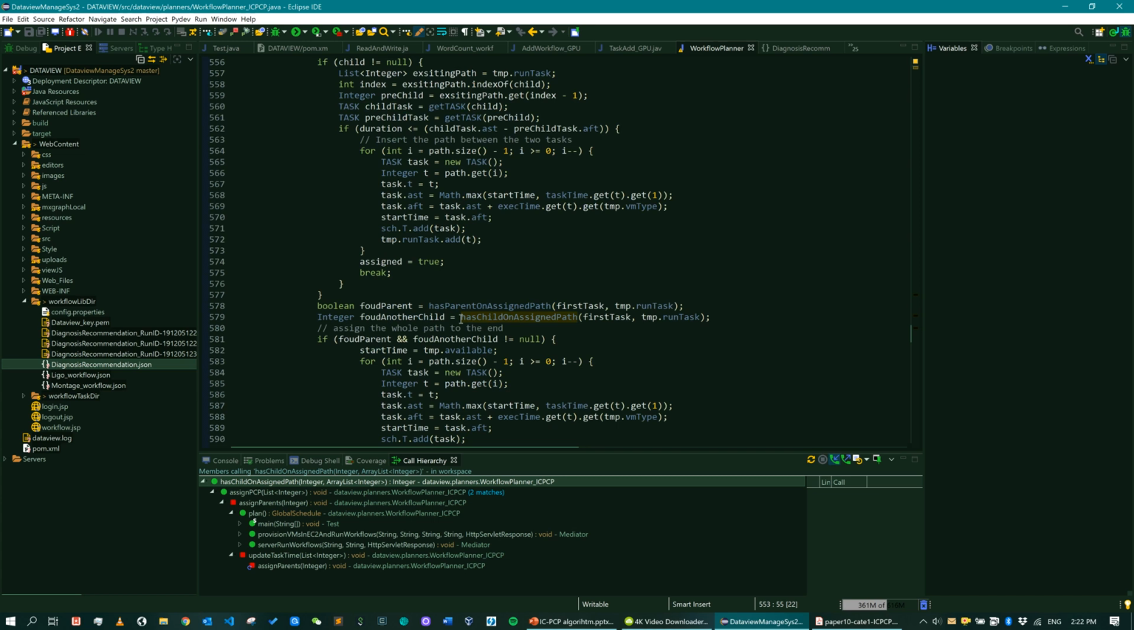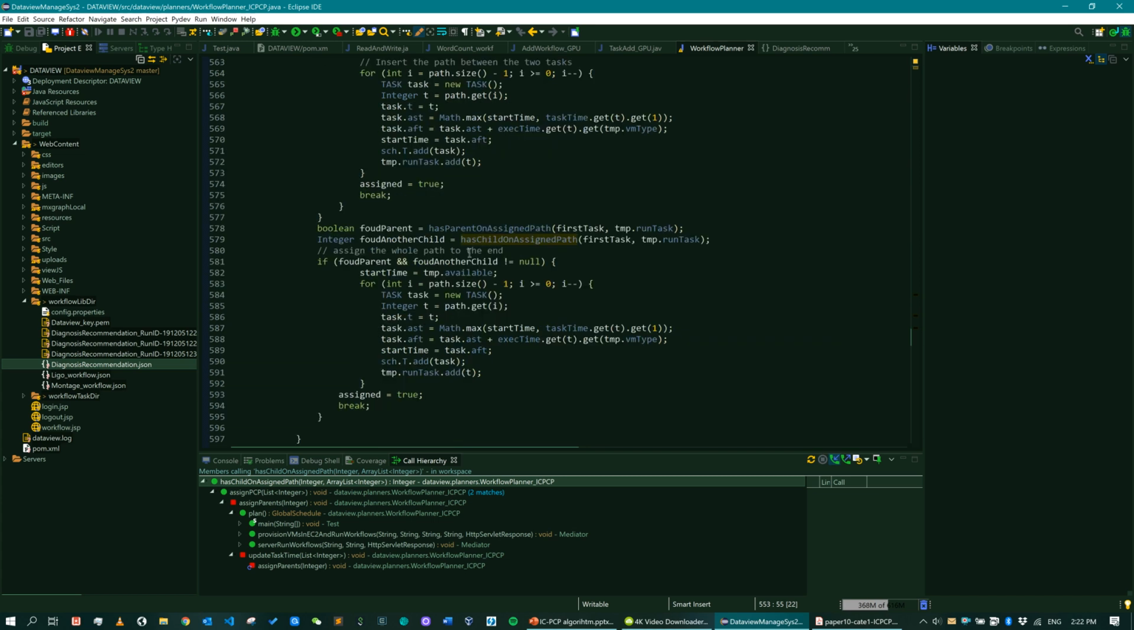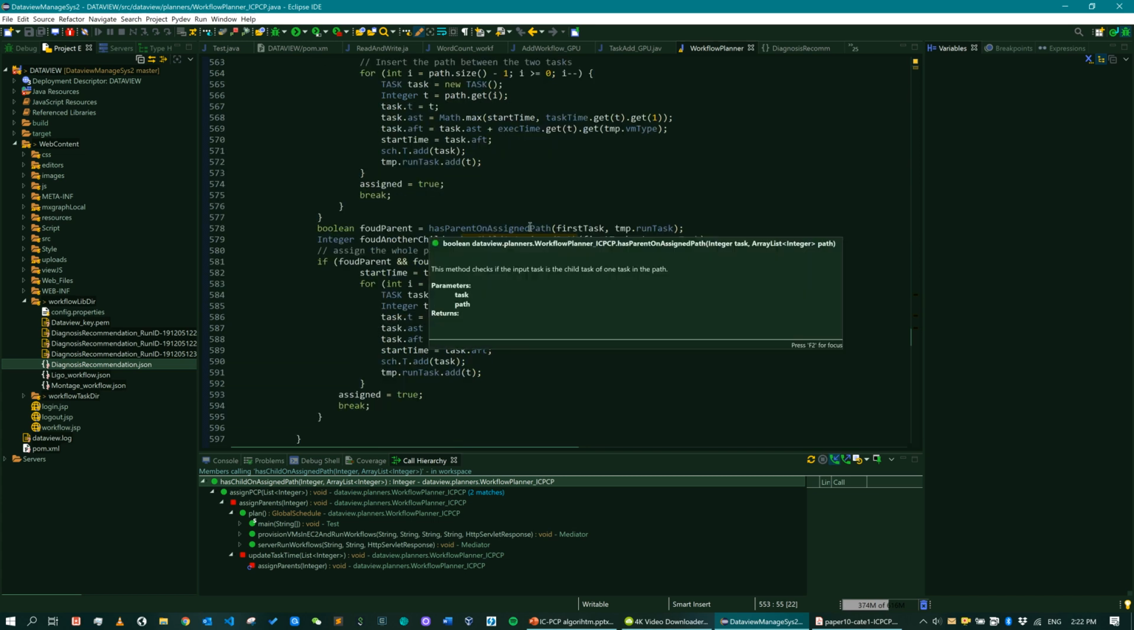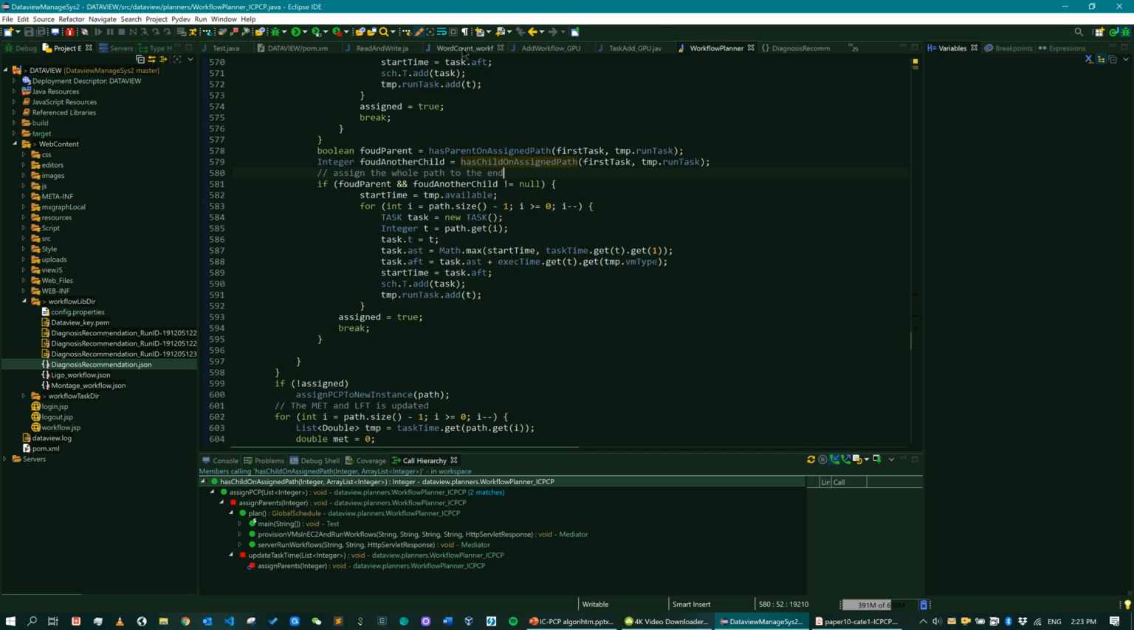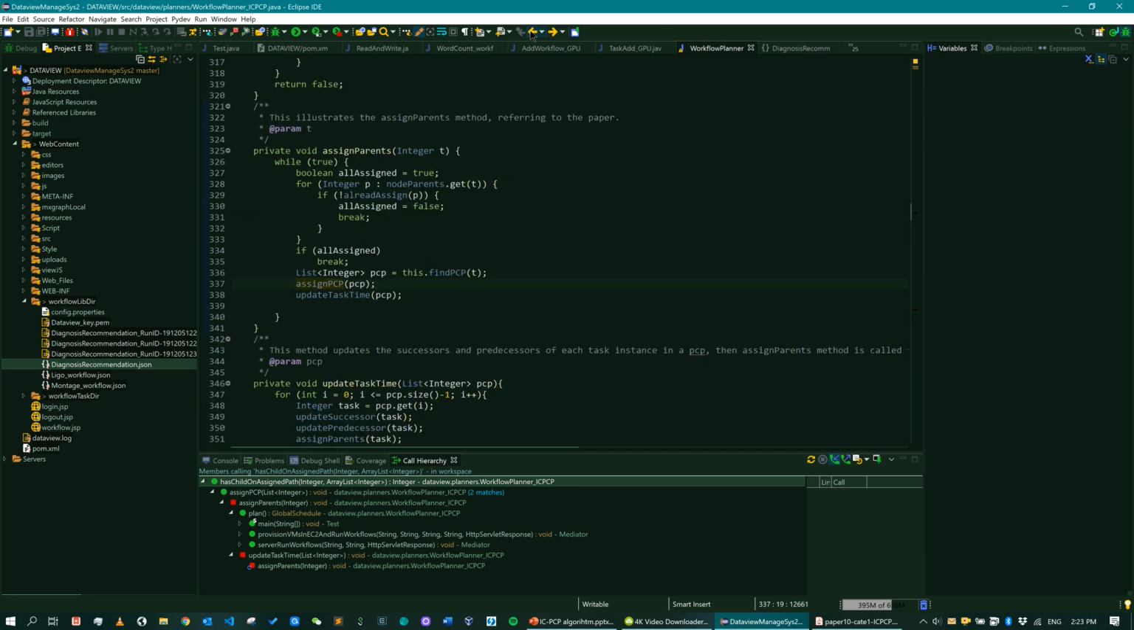And if not, we will just regularly check the start time and finish time, to see if it fits the requirements, or if the whole path can be fitted. So you can see here, assign the whole path to the end. And so let's get back into here.